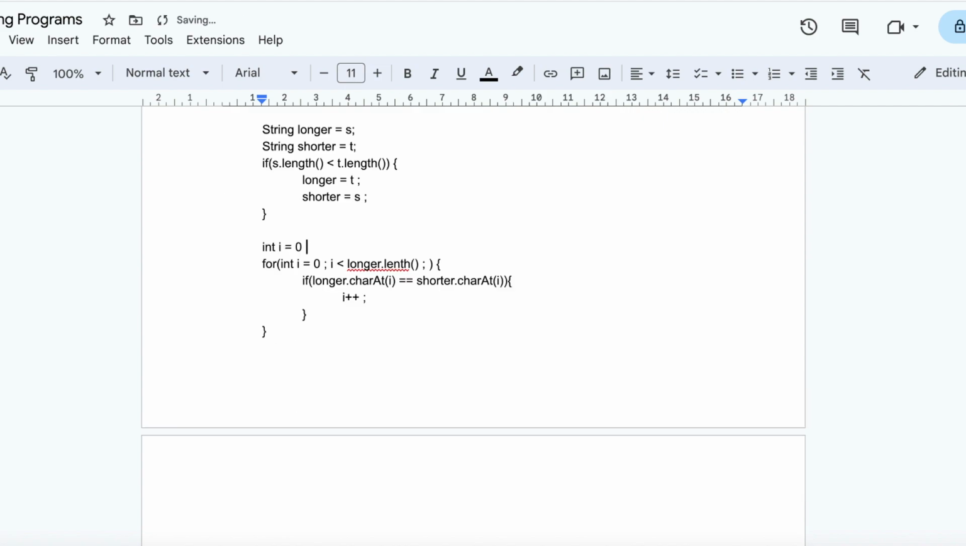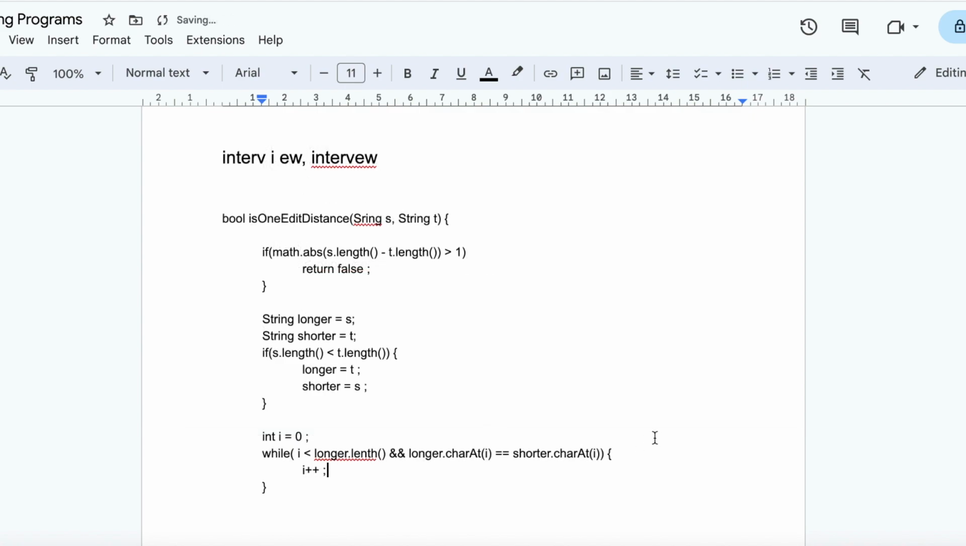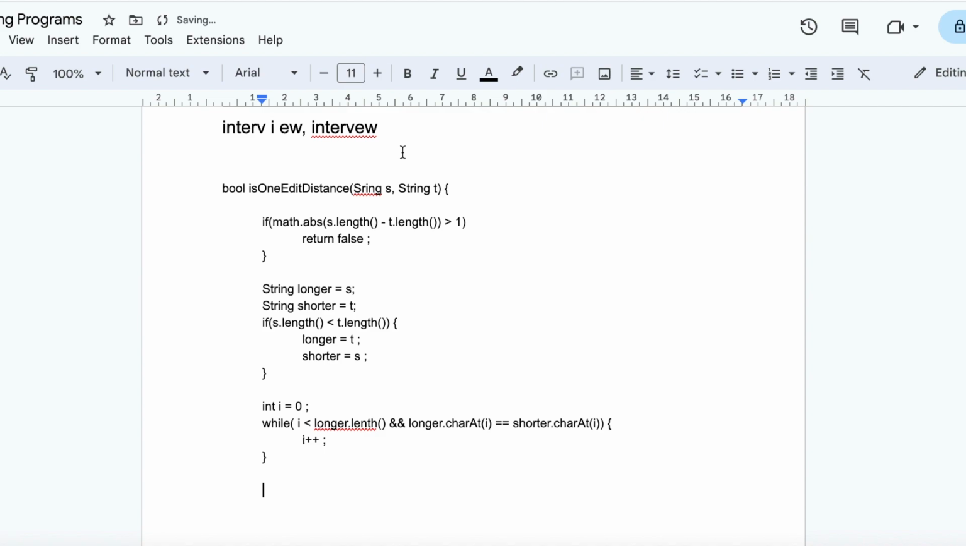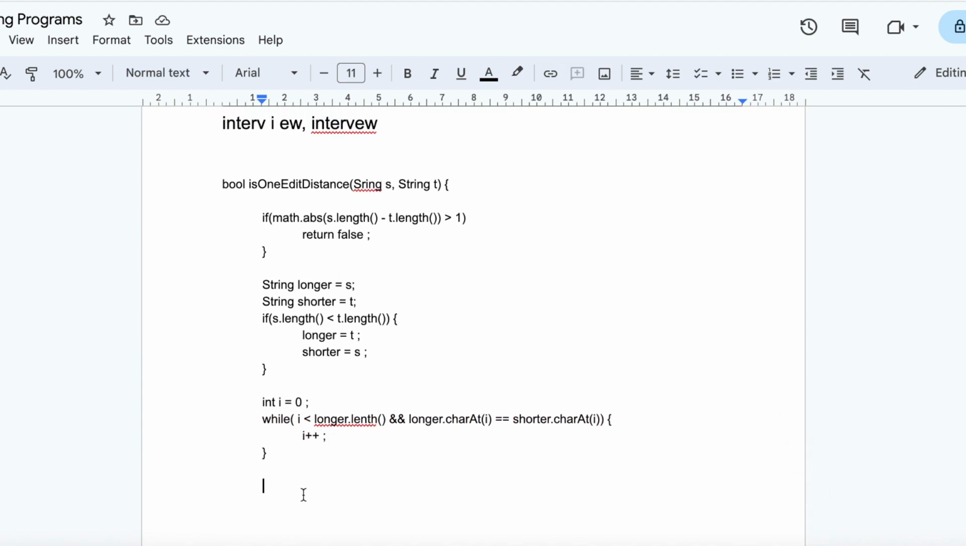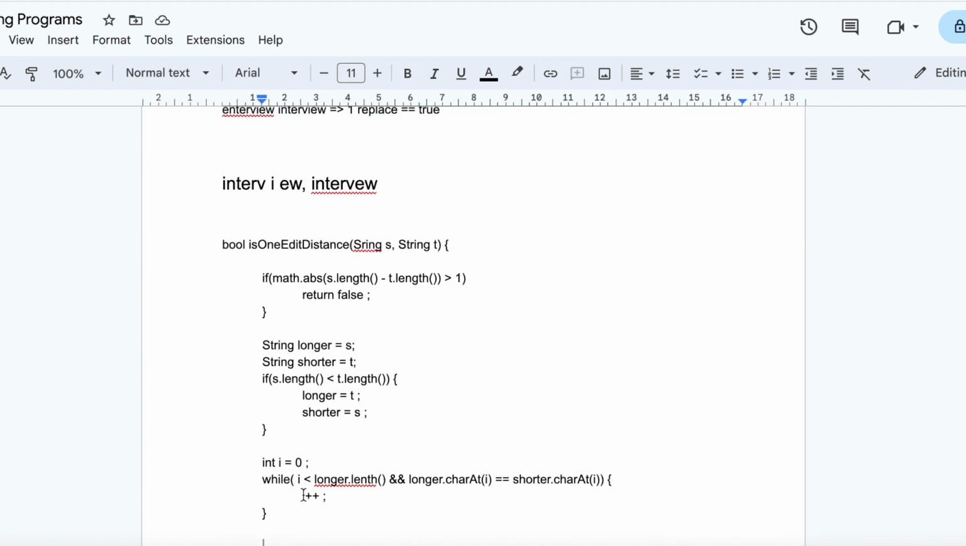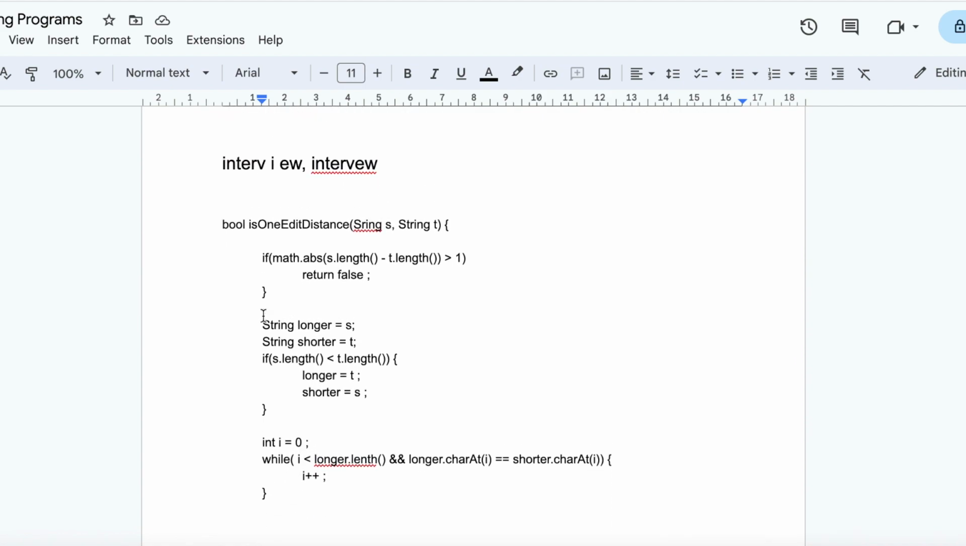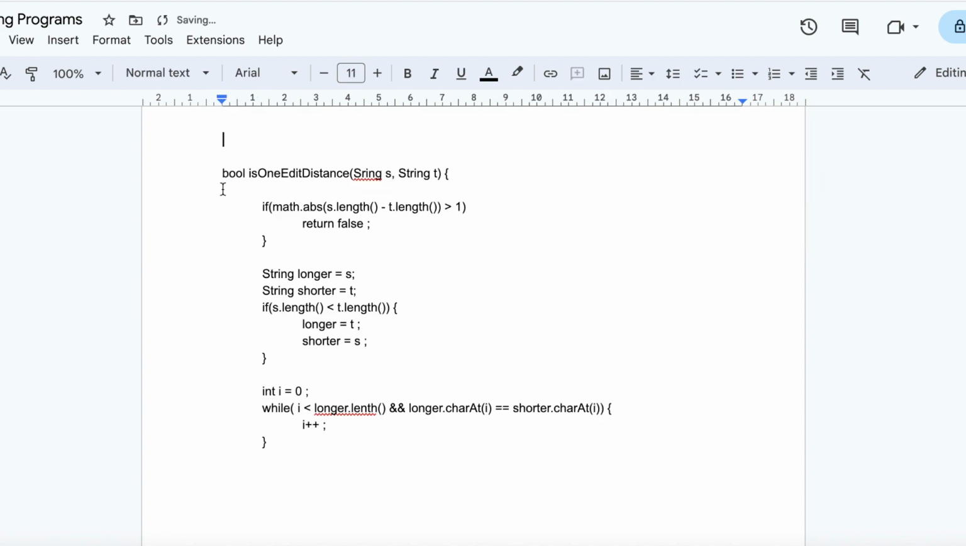int i equal to 0 outside this for loop. It exactly looks like a while loop now, so I'll change it to a while loop. I should have actually started with a while loop. That's okay. Now let's make it a little clear, and i++. I can just move this i pointer to point to this, and I'll continue the same exact operation, and I can find if they are one edit distance apart.